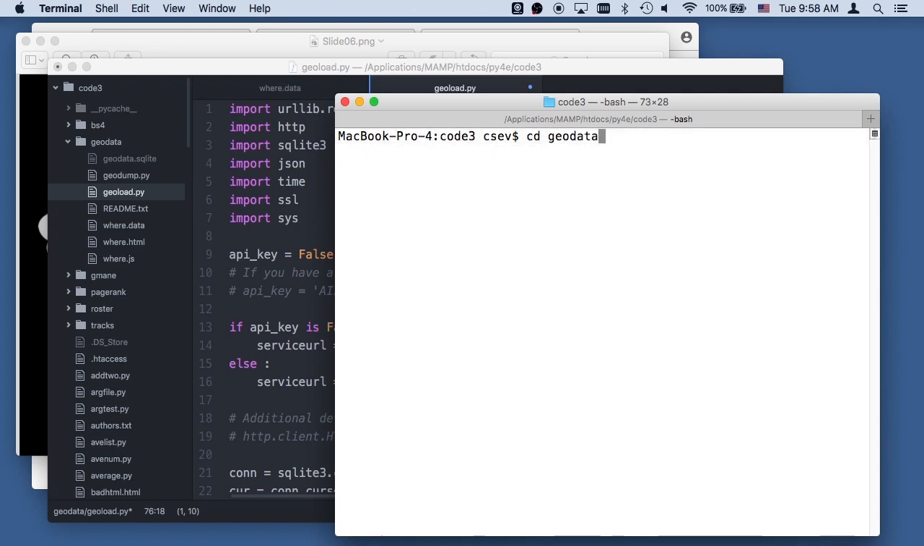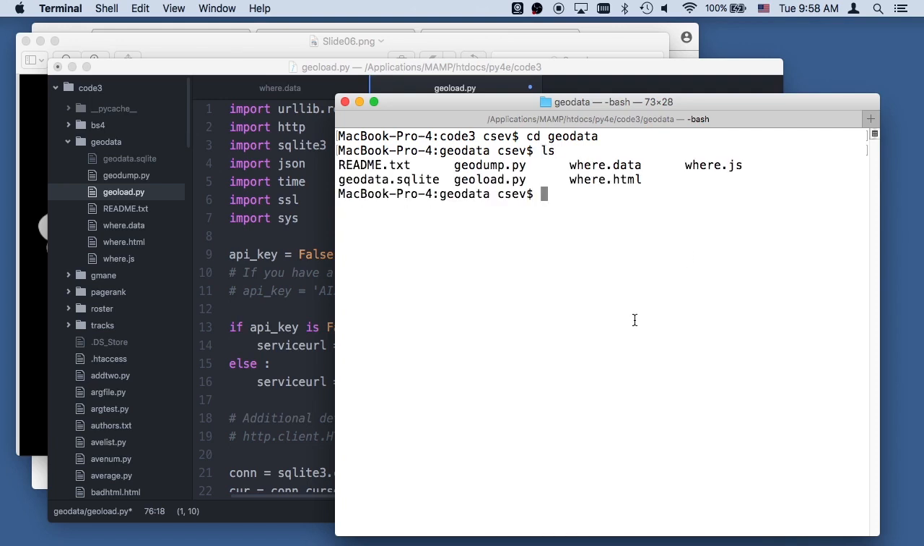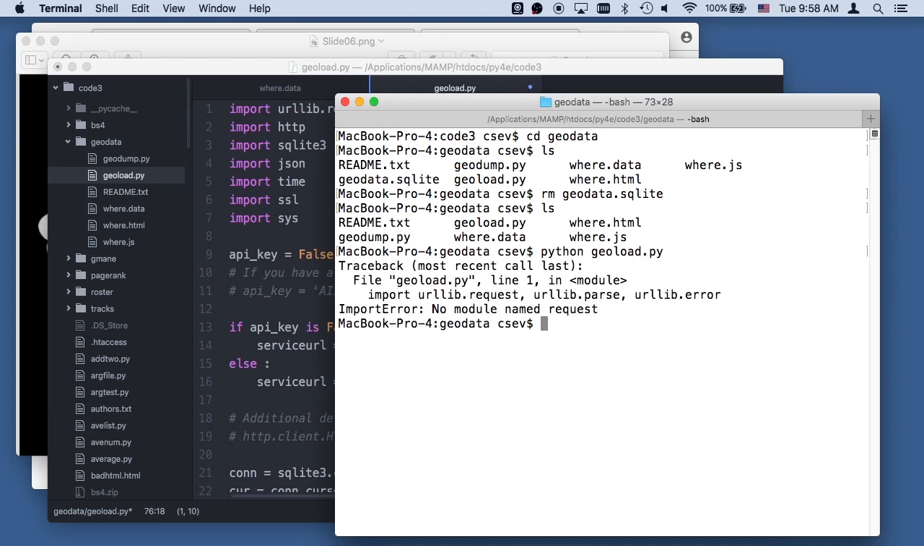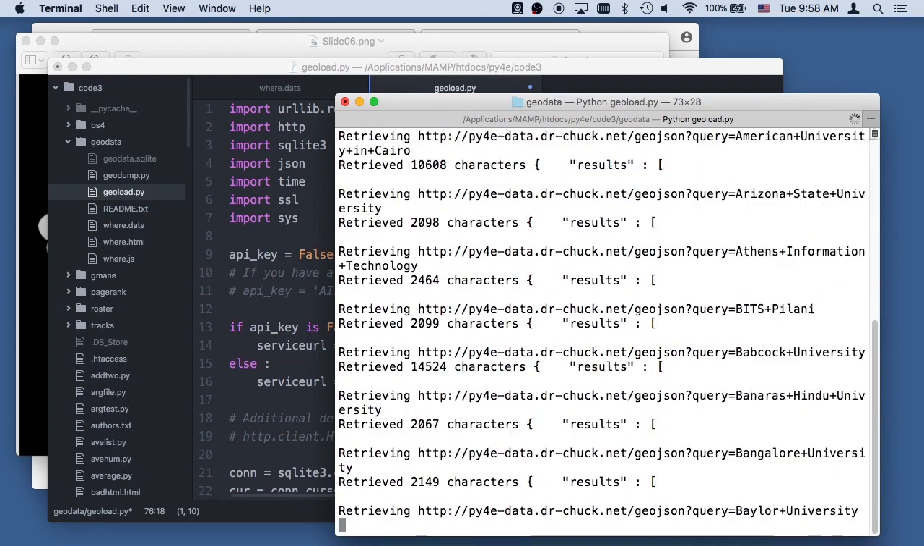Geodata, Python. So let's do an ls. So we don't have, oh, we do have, let's get rid of geodata.sqlite from a previous test. So we'll start with a fresh set of data and run python geoload.py. Of course, I'm always forever making the mistake of forgetting Python 3.